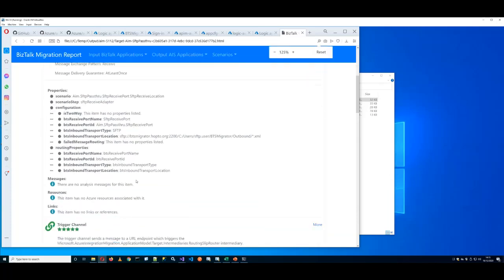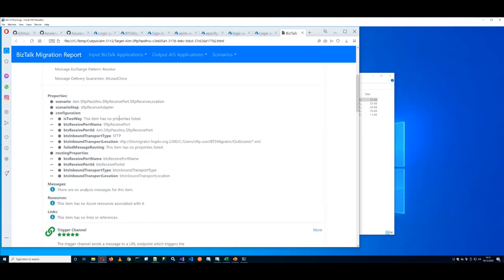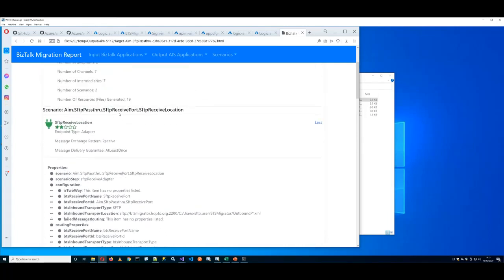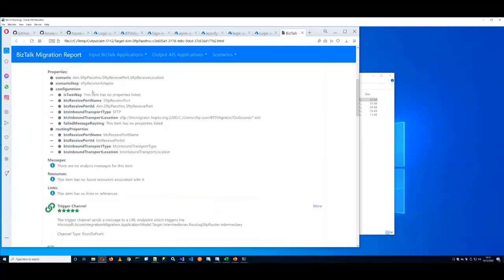Okay, I've zoomed in a little bit, but what we've got here is just the generic properties. So basically, the tool doesn't recognize the SFTP adapter. It recognizes that we have an adapter, and it's pulled out some of the properties. It recognizes the port and the location name, so the receive port name and the receive port ID and the transport type and its location, because those are all generic to all adapters. But down here, it says there's no Azure resources associated with it, so it can't output anything. So if we did a conversion with this, we wouldn't get an endpoint for the receive location. It just wouldn't exist. Yeah.